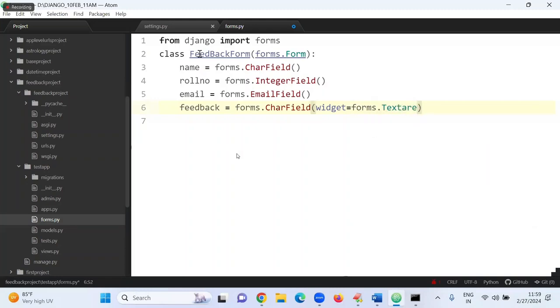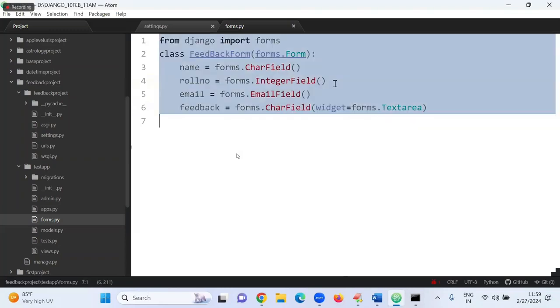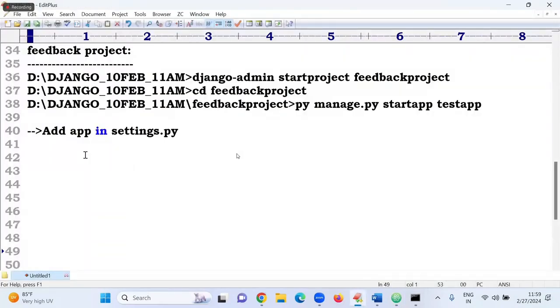In your HTML code, is there any text area available? Yes, because I want to display rows and columns. That is one HTML tag. Text area, not text field. Text area. So this is the forms class.